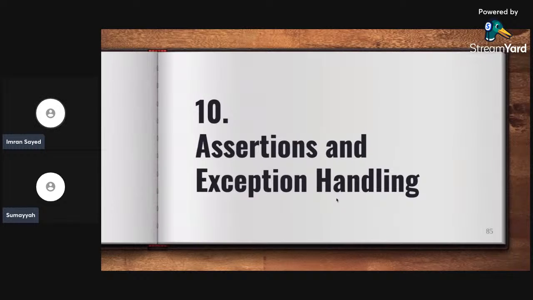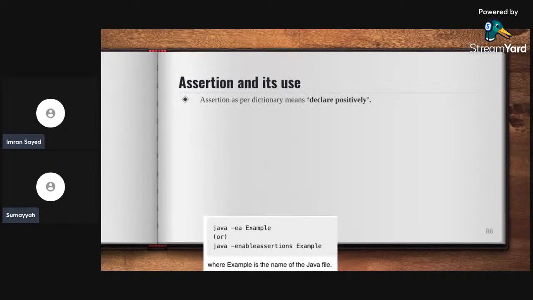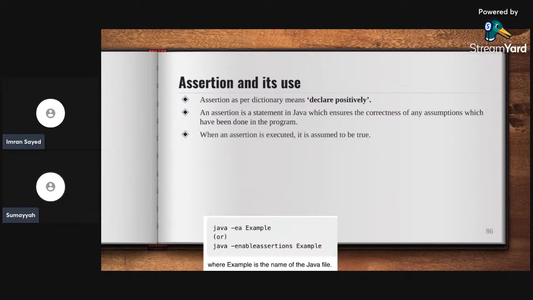Assertion and exception handling. Assertion and its use. Assertion as per the dictionary means declare positively. An assertion is a statement in Java which ensures the correctness of any assumptions which have been made in the program. When an assertion is executed, it is assumed to be true. If the assertion is false, the JVM will throw an assertion error.